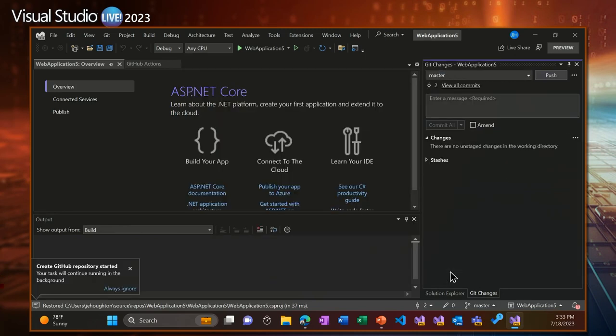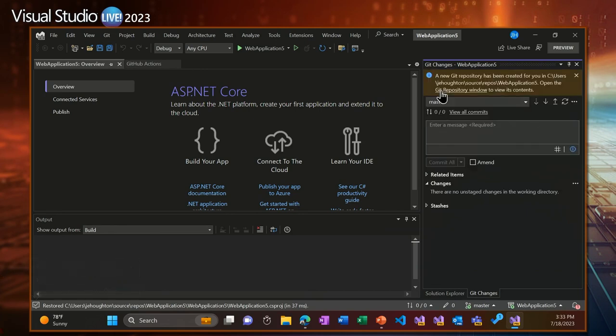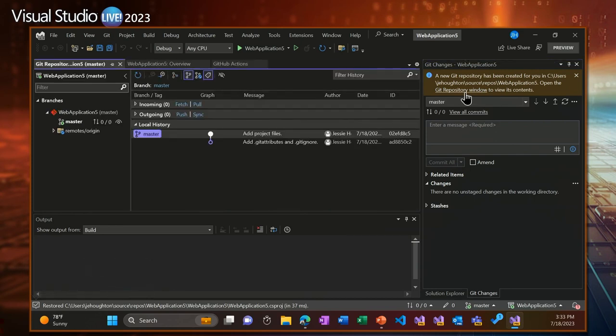And you can see that it's doing the work of getting all of those changes ready. If you're quick, you might be able to catch it has those outgoing commits, and so that had a number 2 up there. And then it pushed them, so it had 0 outgoing commits. It's letting me know that my new GitHub Git repository was created, and I can take a look at the Git repo window to view the contents.